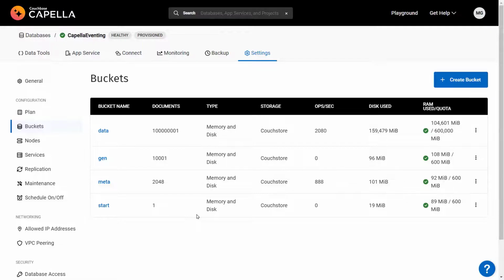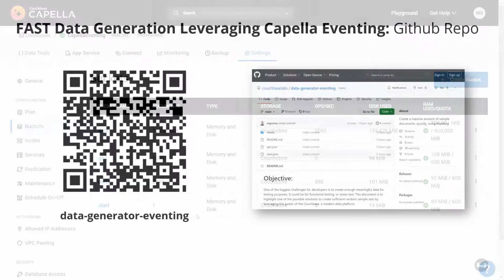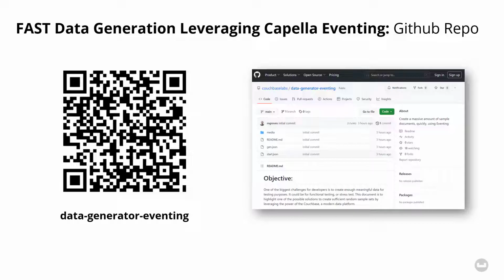The blazing speed of Capella's in-memory architecture and unique eventing service have made this exercise a breeze. This technique provides a fast way to generate meaningful data for functionality, scale, and performance testing of your applications.